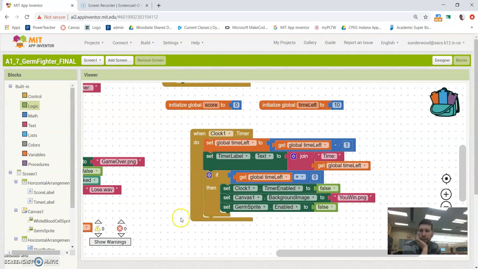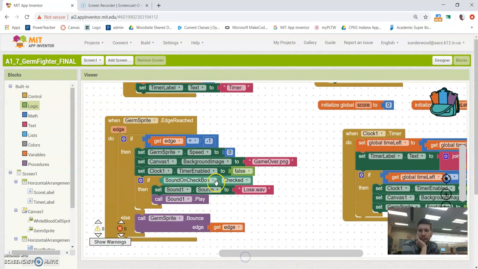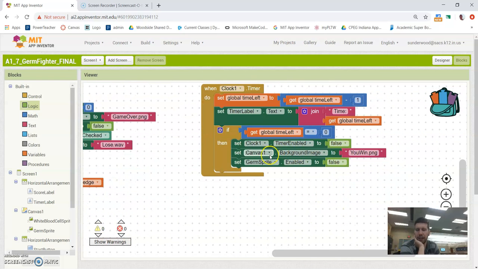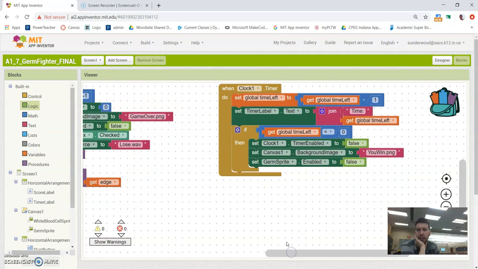Another thing that should happen, kind of the same way that this is over here. If you look at your germ sprite edge reached thing, you've got this kind of if-then that's nestled within another if-then. It's asking if that sound box is checked on, then it's going to play a certain noise. So if we think about that, when we win, we want it to display or play another noise.